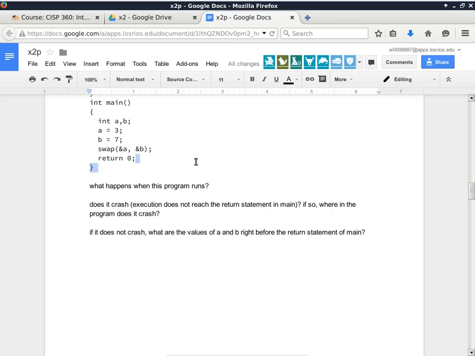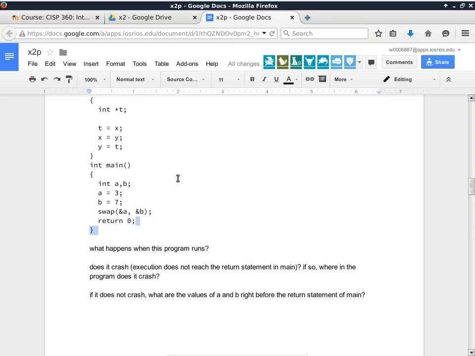So let's go ahead and track down the execution of the program. The first thing we do is start with main, because that's the entry point of the entire program. Main has 2 local variables, one called A and one called B. A is initialized to a value of 3. B is initialized to a value of 7. Are there any problems at this point? Are there any type mismatches and stuff like that? Should be no problems, right?